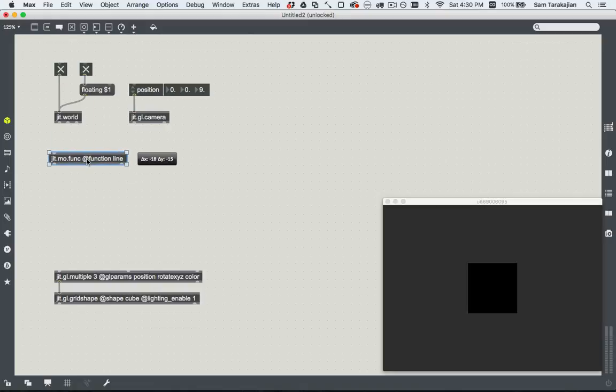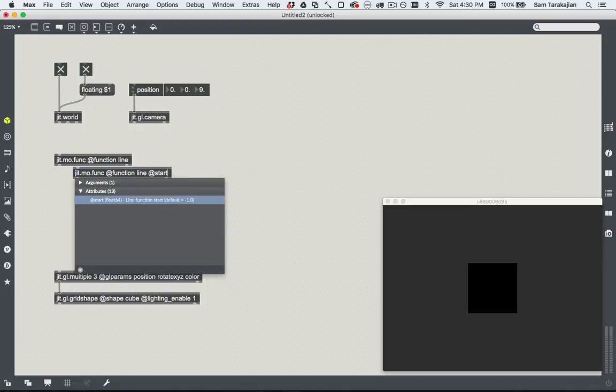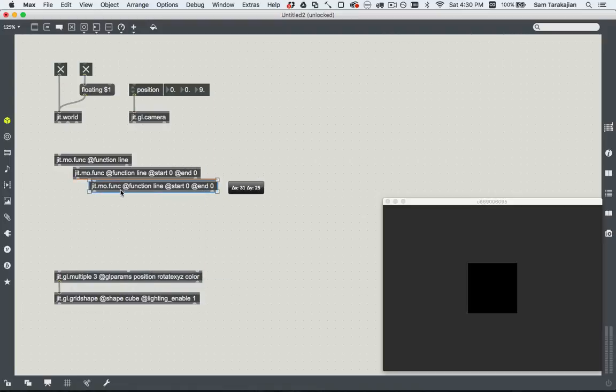And I'm just going to make a couple more of these jit.mo.func at function line dudes here. But I'm going to do at start 0 and at end 0 for each one of these. I want to draw a line that just goes right along the x-axis. And so I just want the x value to change, but the y, the height of the cube, and its depth, how far into the screen it goes, I want those to remain 0.